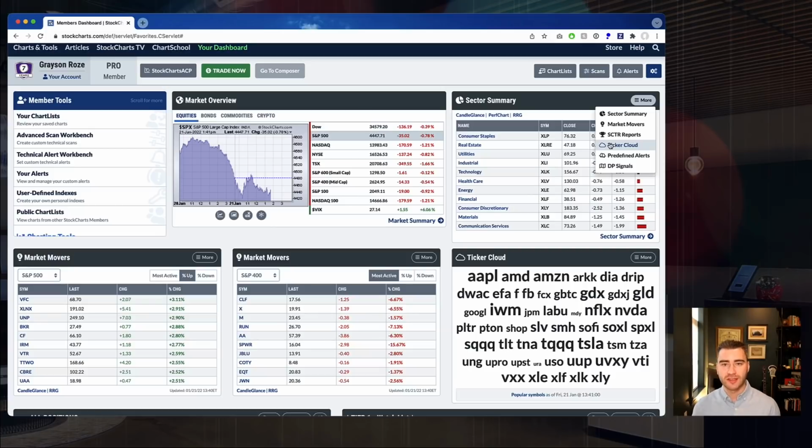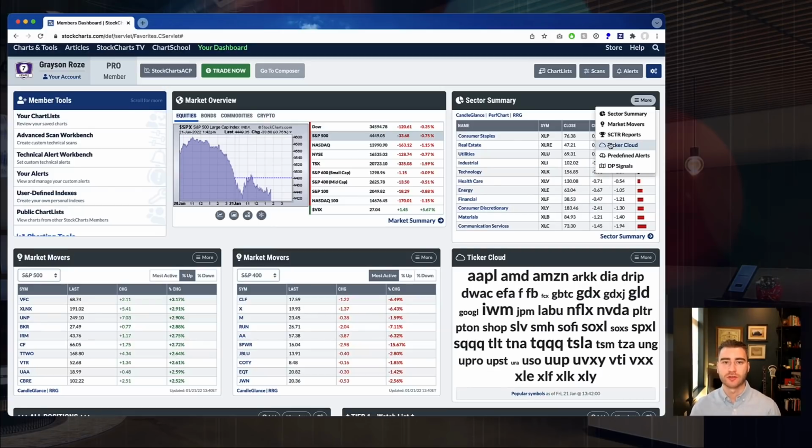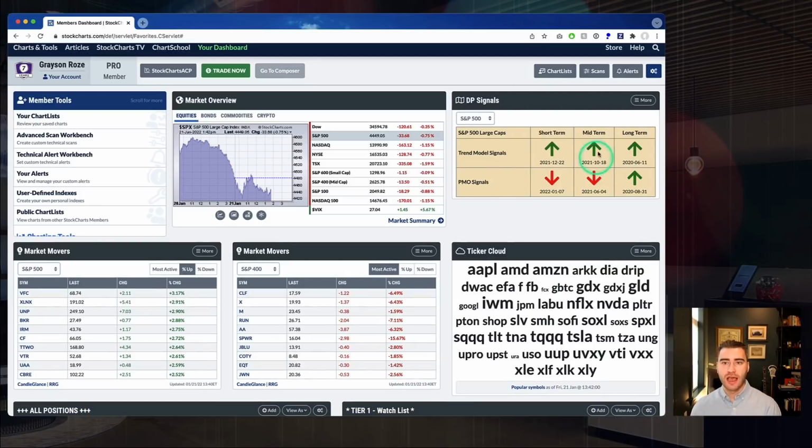All the different settings, how you've set that up is going to be basically saved to that panel on that device in that browser. So these are all of your different options. You've got the sector summary, market movers, scooter reports, ticker cloud, predefined alerts, and our decision point signals as well. You can swap between any of these and they will be sticky.